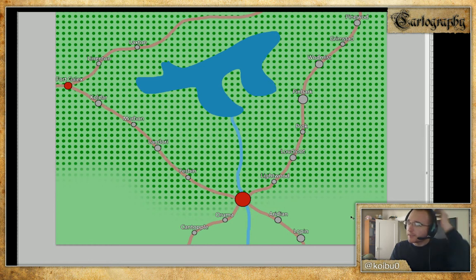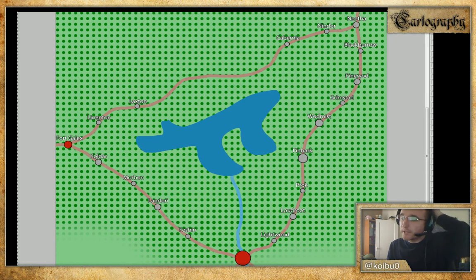Sweet. So every place has been named except for the lake, the river, and the capital. So get your capital names ready and give me better names for this capital. Go.